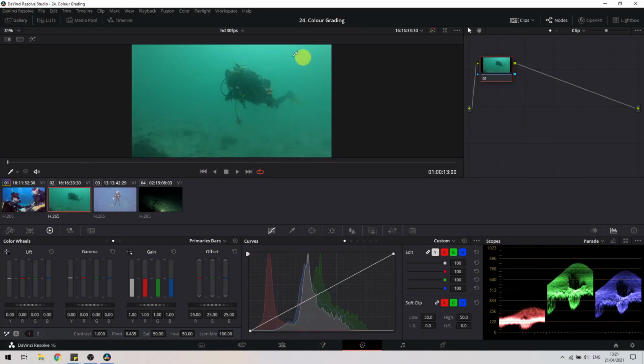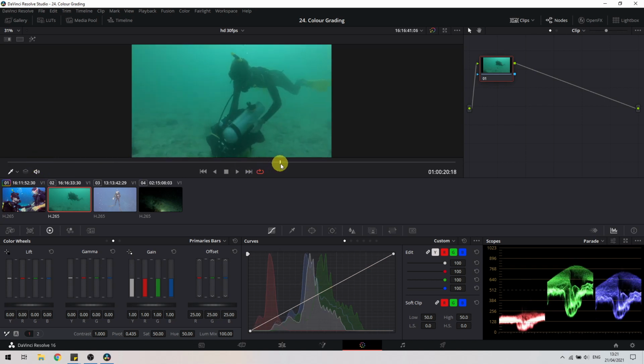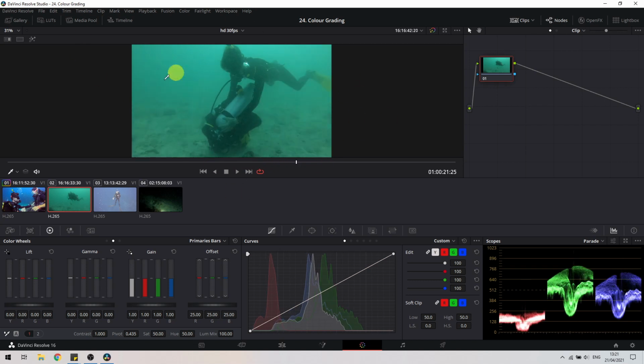The next clip is from the same dive. The visibility from 20 meters went to 2 meters. We have here a scuba diver taking off his gear to fix his tank strap. And if you look at the image, you can see there's a lot of green in it. And if you look at the scopes, you can see that there's no red and there's too much green.